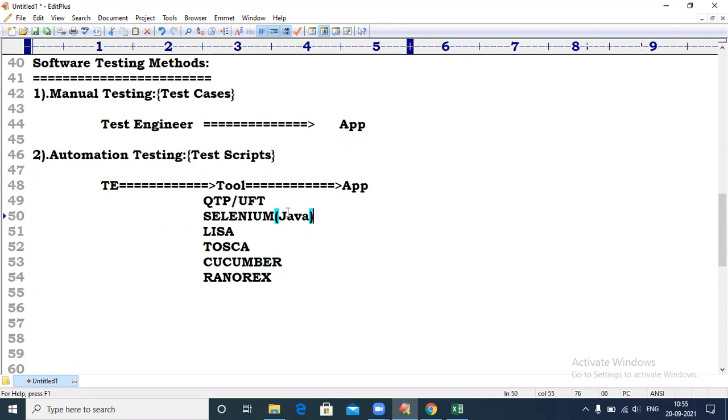Those many things will come. At the time of automation testing, I will explain all those things for you: what is automation, what the advantages are, and why we go for automation instead of manual. Those things also I will cover for you.